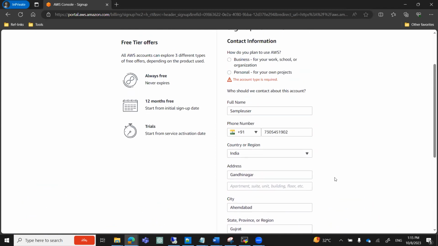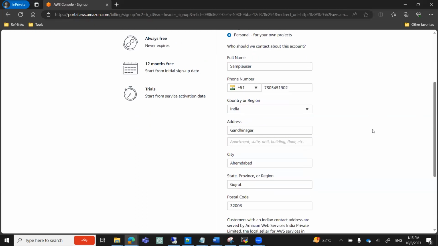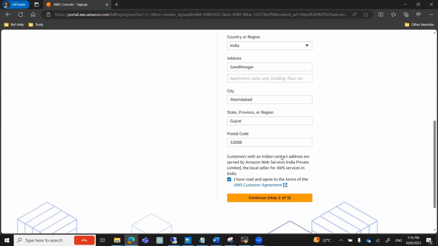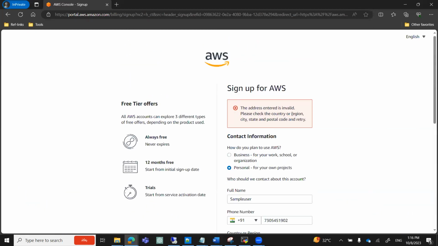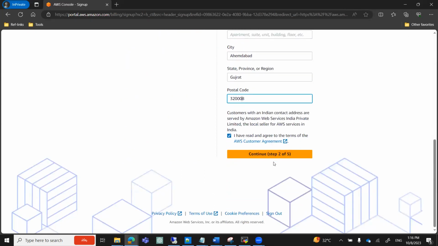Let's see in case I'm missing anything. It's asking whether it's a personal account or you're going to use it for business purpose. It's my personal account, so I'm going to use it for my personal need. And as I hit on this, it says that the address entered is invalid. Please check the country or state, city, postal code. I think it's asking for the postal code because it's wrong.